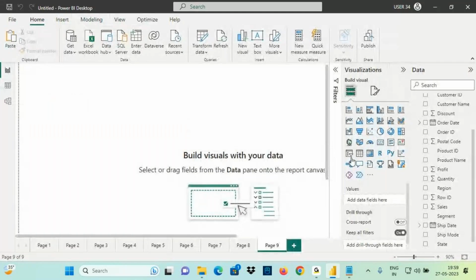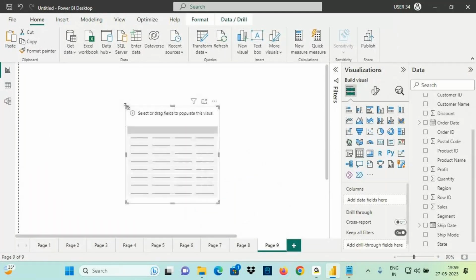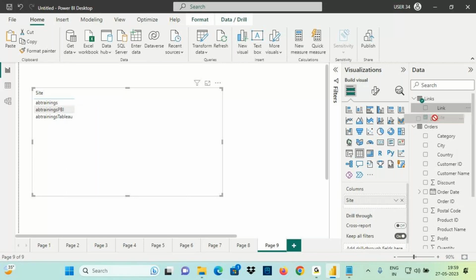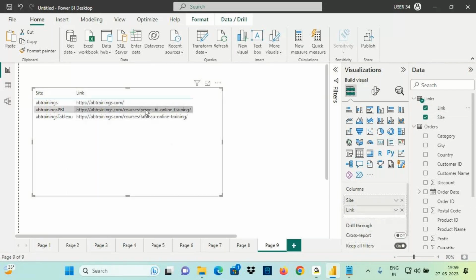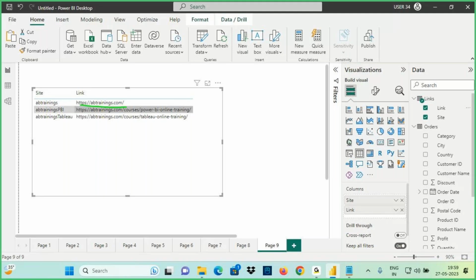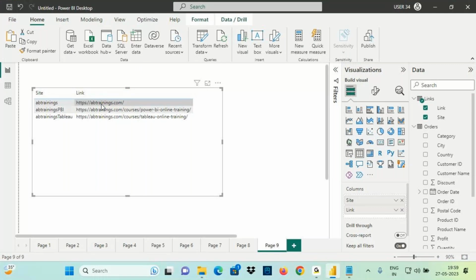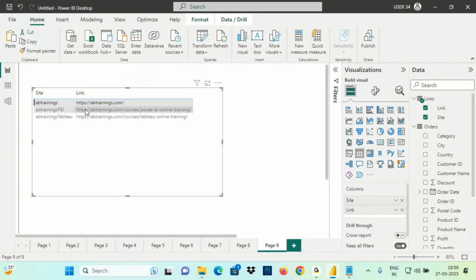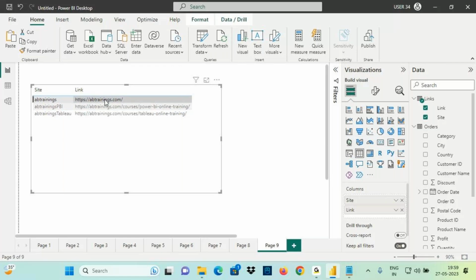Go and select one table visual and show both the columns. What is the website name, and what is the URL to access that website? So you're giving site and URL. Now, if you look at this link, it is showing like text. When I click on this text, does it take me to my website? No. It needs to behave like a URL. Now it is treating it like text, not behaving like a URL.